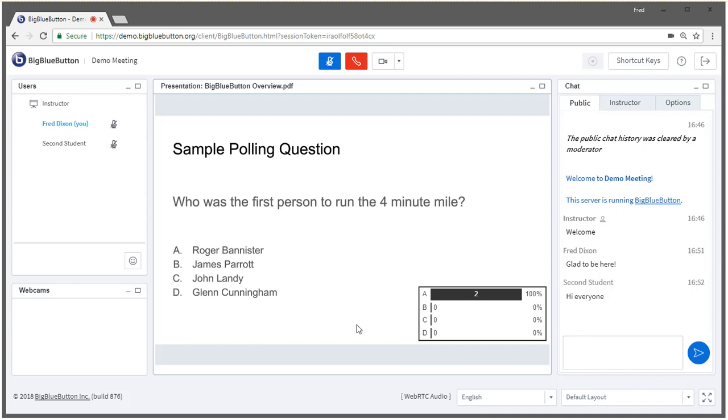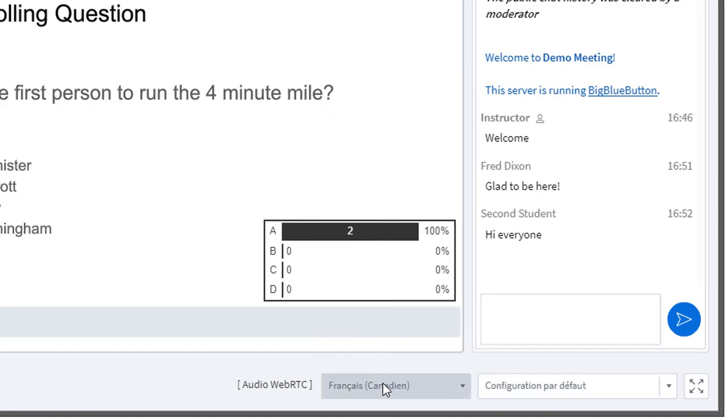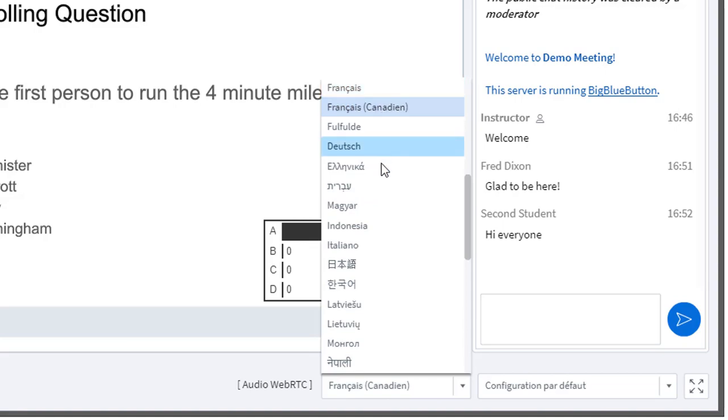Other options you have as a student is you can change the language if you want. There's lots of languages supported in BigBlueButton. It should come up in your default language, but if you wanted to change it to something else, you can just choose a different language. I'll go back to English.